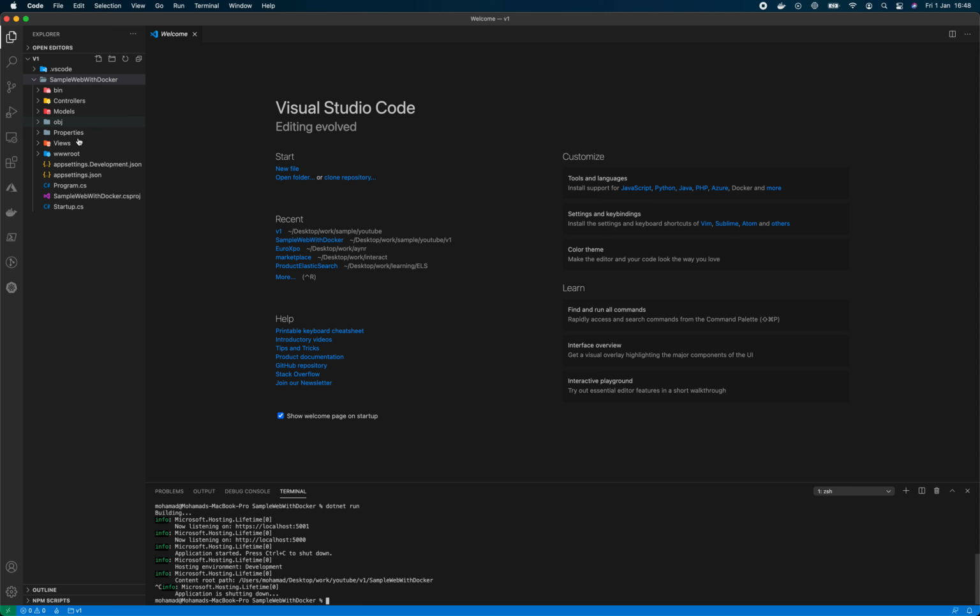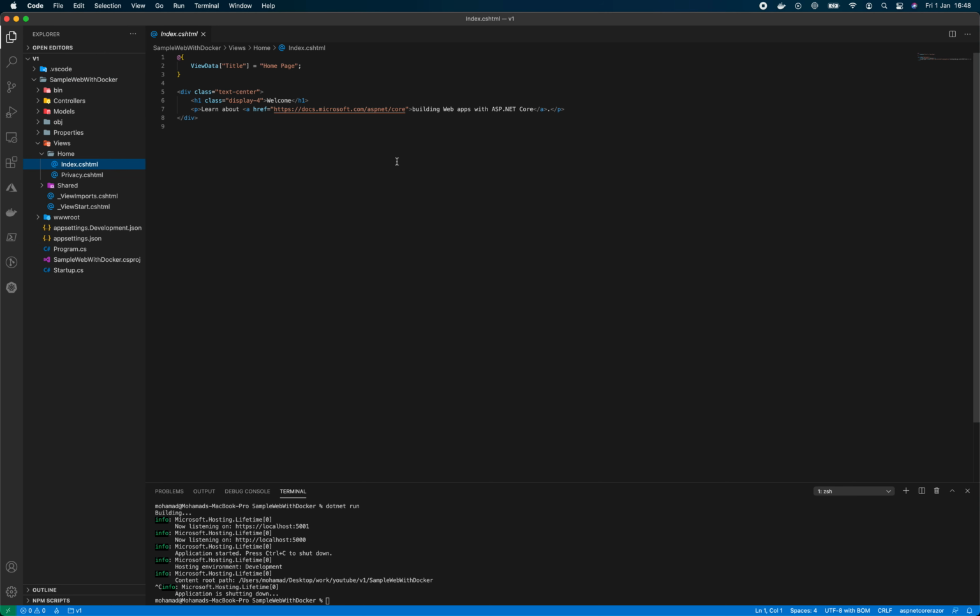Let's do some small change to make sure that it's running. So let's go to the views, and within home on the index page, let's add welcome to this sample video. And as every developer does, we'll add the nice hello world command. So we'll do as simple as hello world. We'll save it, and then we'll run the application again by typing .NET run.